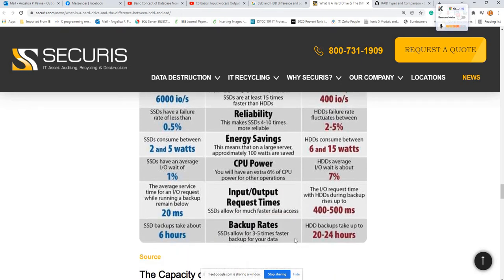Tapos energy saving, okay, mas nakakatipid ka sa kuryente dito, no? So 2.2 and 5 watts yung kain niya sa kuryente, energy saving. This means that for a larger server, approximately 100 watts are saved, no? HDD consumes between 6 to 15 watts. Ganun pala kalaki ang kain nun, no?